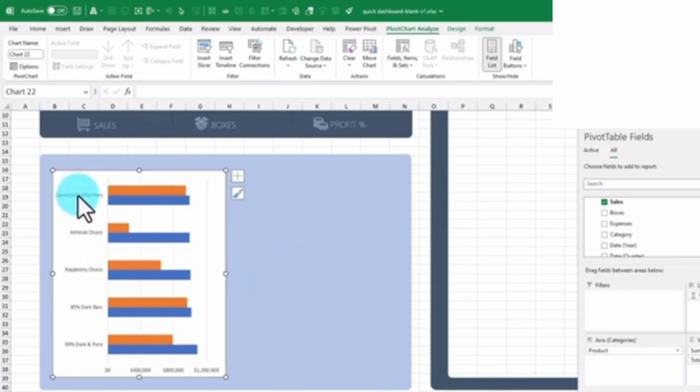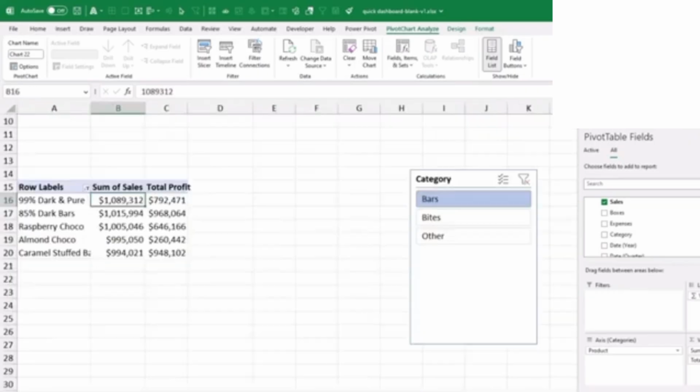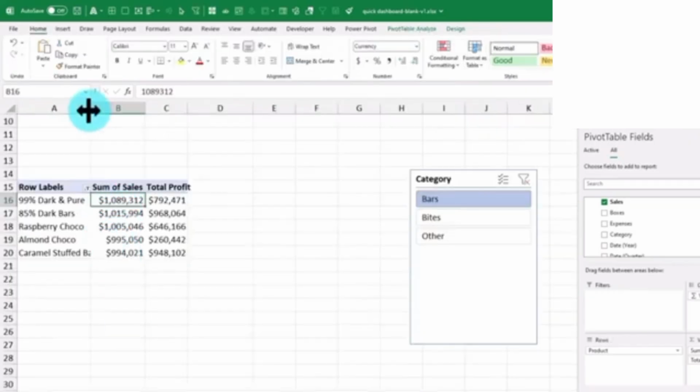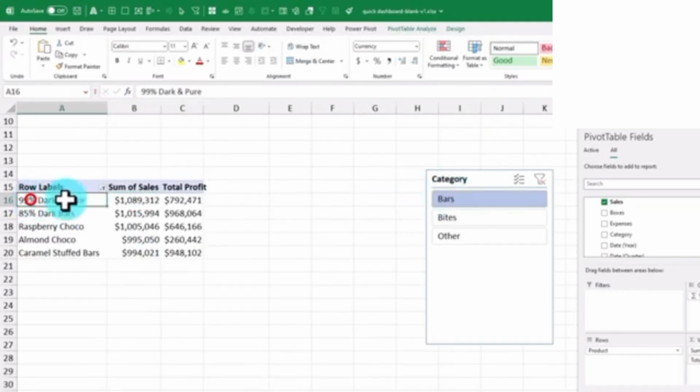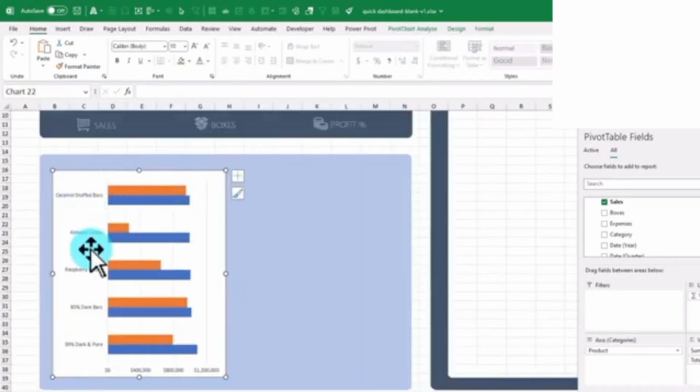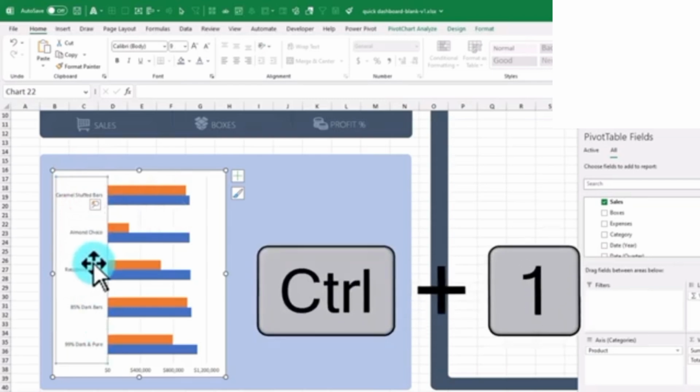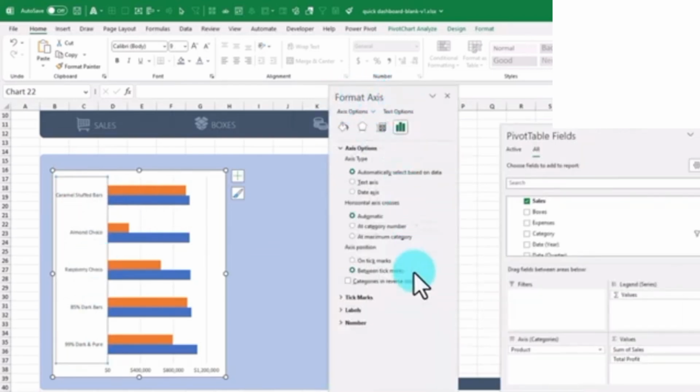Now, notice that this chart shows caramel stuffed bars as the top product. That looks a little sus. So if I go to my data, we can see that actually our top product within the bars category is the 99% dark and pure chocolate. Caramel stuffed bar is the top 5th one. But whenever you make a bar chart, Excel flips the values so that the topmost value is at the bottom and the bottommost value is at the top. Crazy. So select this axis, press Ctrl+1 to format it, and from the Format Axis options, use the Categories in Reverse Order button.